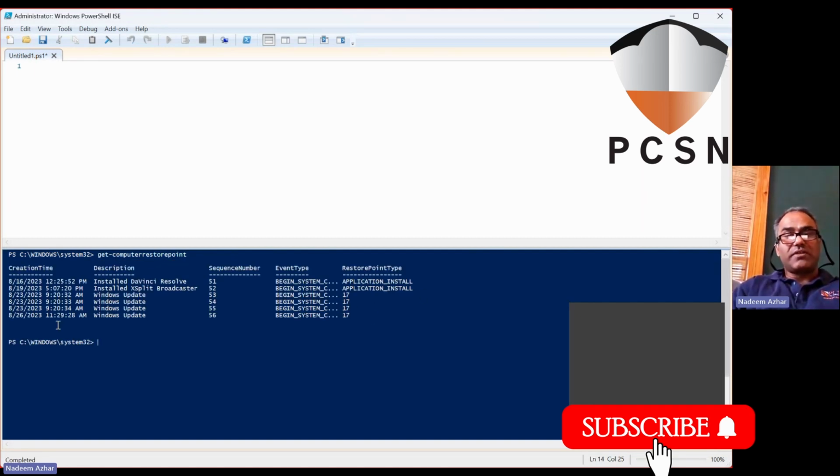Now, you want to make sure that you have a recent enough restore point. Today is Monday the 28th, and I have a restore point from the 26th, so before the weekend, which is good. So I have all these restore points that I can use to do a restore.